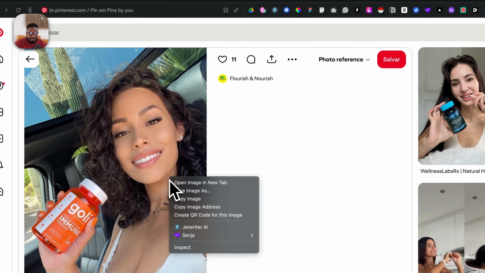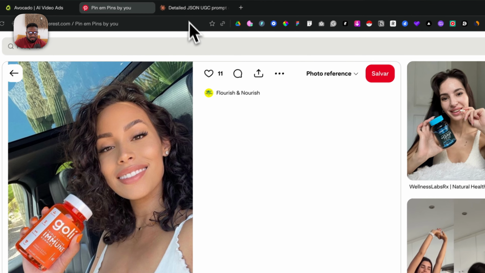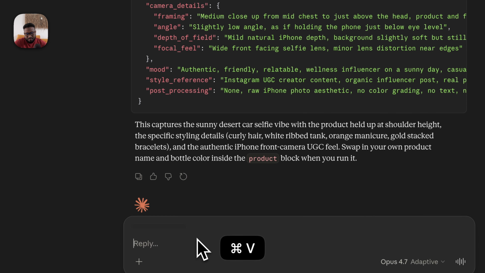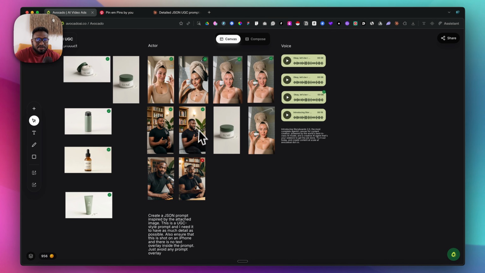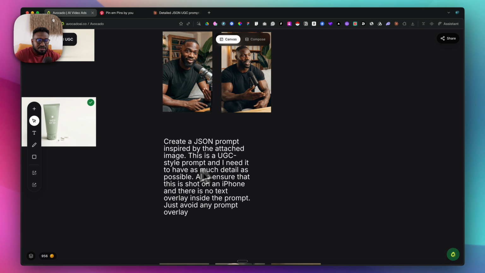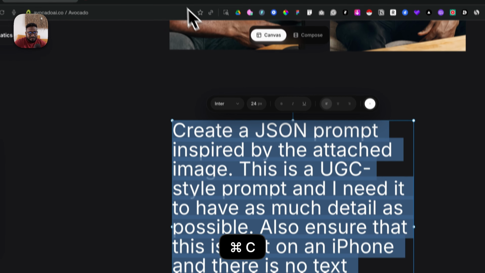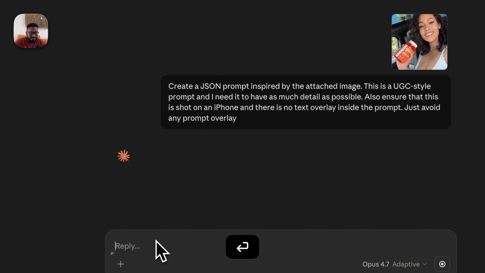Seems pretty cool. I'm going to right click on a button, copy image, go to Claude, pasting the image here, and I'm going to leave it in the description together with the access to the storyboard so you can copy the prompts here. So you want to copy this exact prompt here, paste it in, and send it.